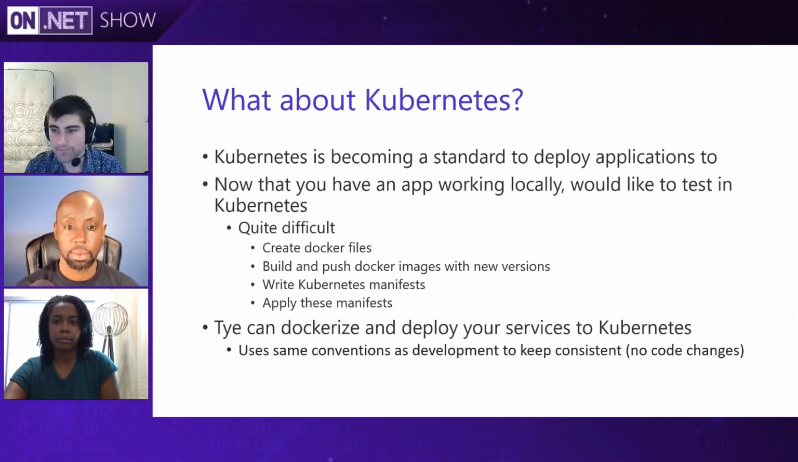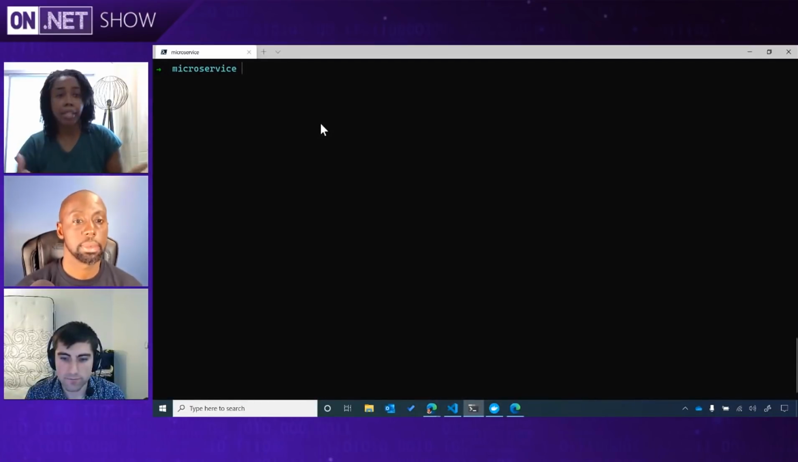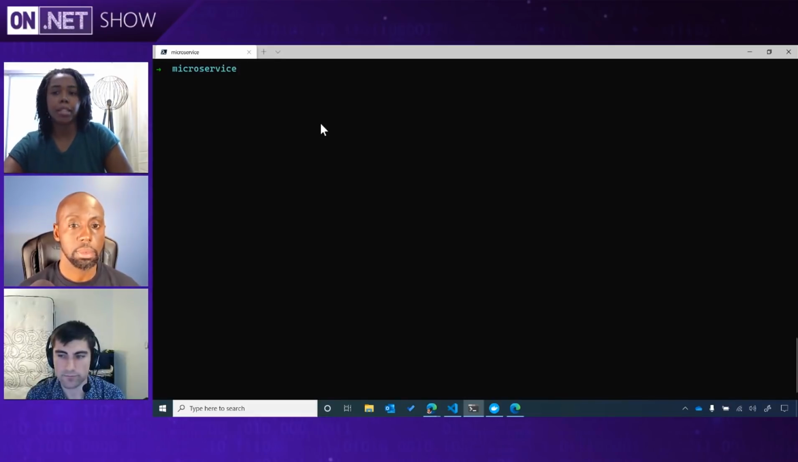Nice. Yeah, so as Justin mentioned, Tye can Dockerize and deploy your services to Kubernetes very easily. So continuing on with our front end and back end application, now we want to go ahead and deploy this app to Kubernetes. Typically deploying to Kubernetes isn't simple, like Justin mentioned, it requires a lot of work up front. So with Tye, it simplifies all of that with just a single command. Getting your app up and running with Kubernetes is really easy with Tye.